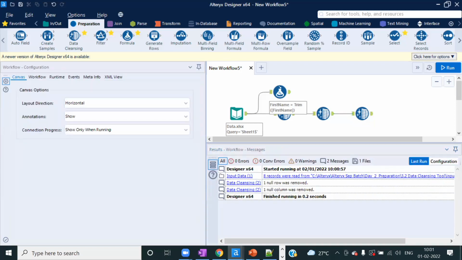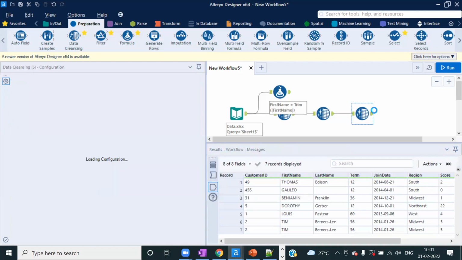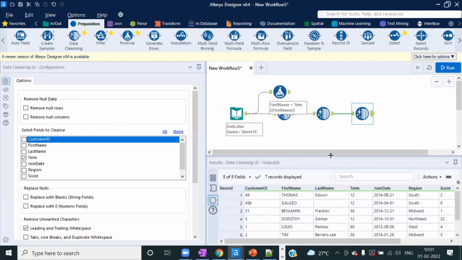Do we have to add this data cleansing icon each time while making the changes? Yes, you have to drag and drop the data cleansing icon each time.